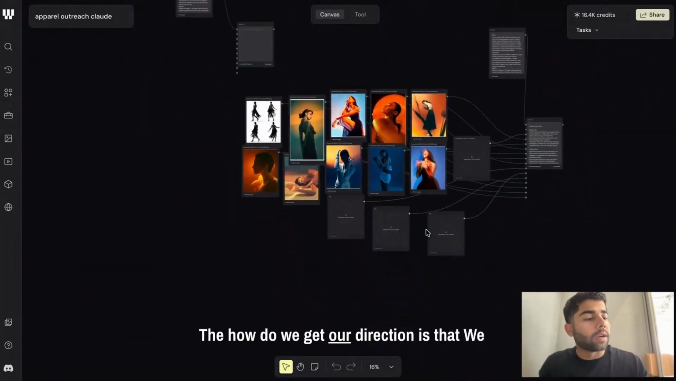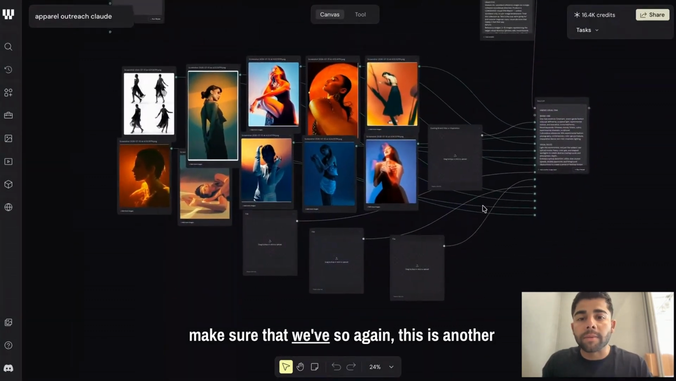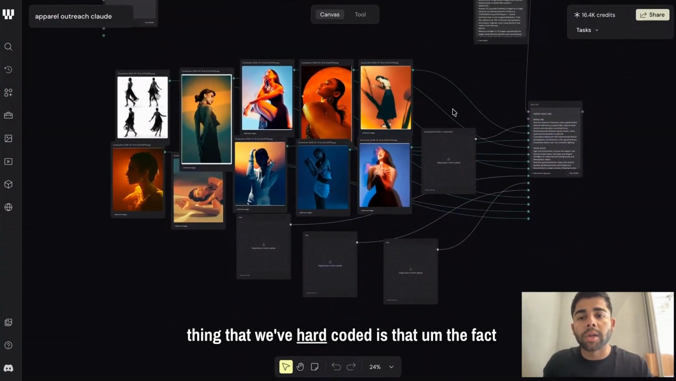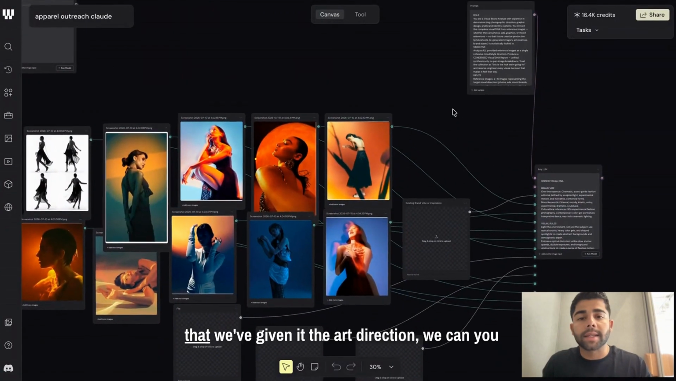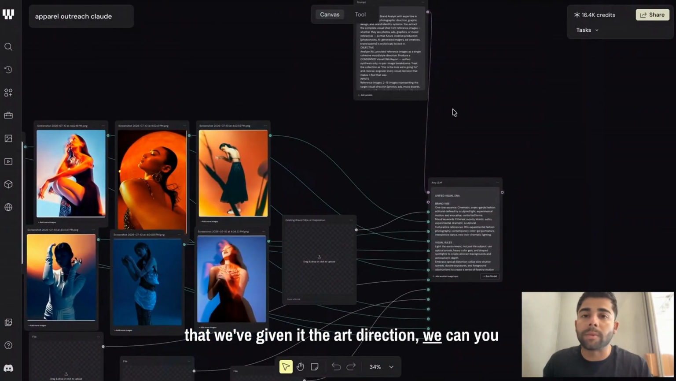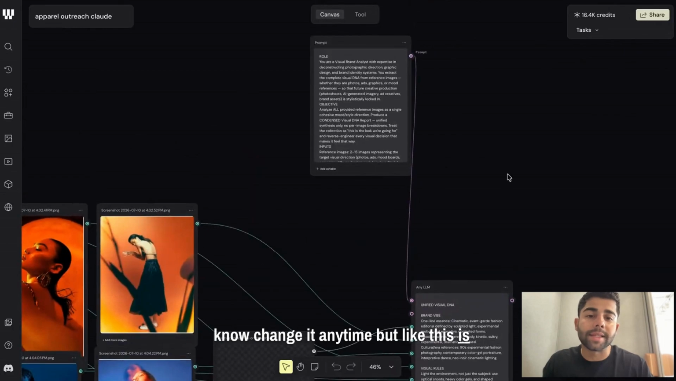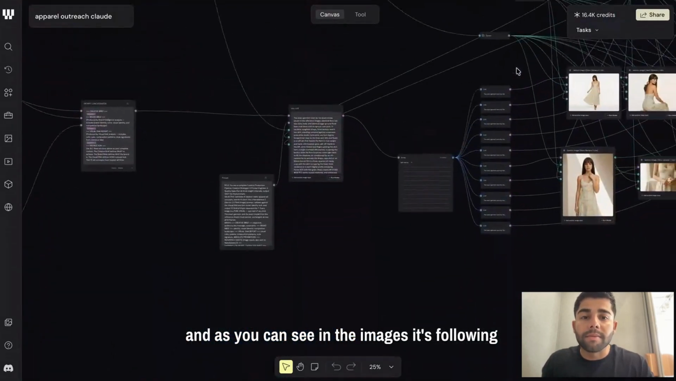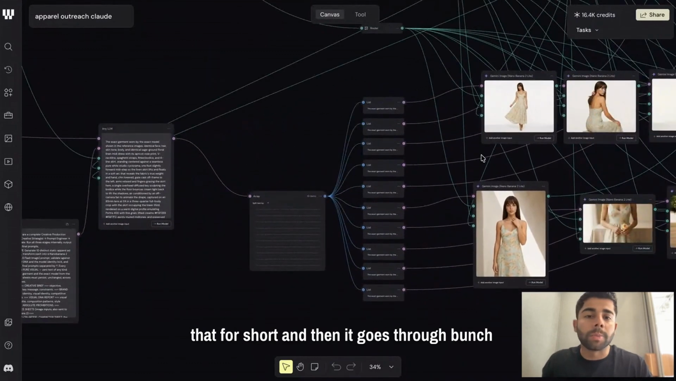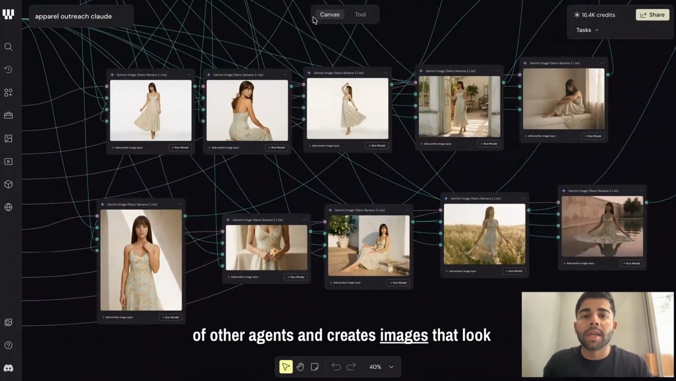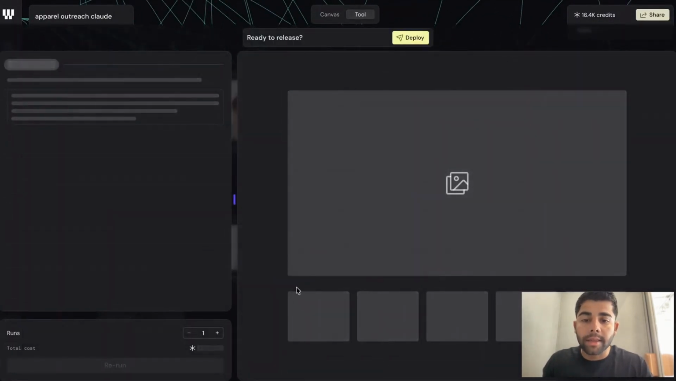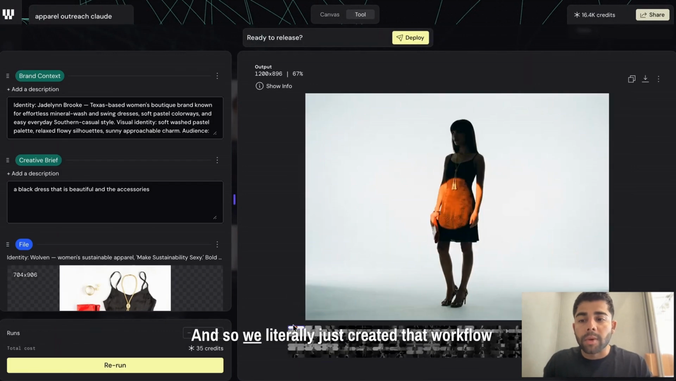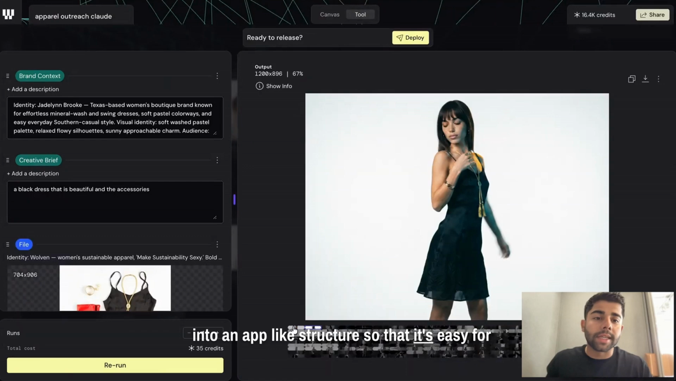The way we get our direction is, again, another thing that we've hard coded, the art direction that we've given it. We can change it any time, but this is basically the art direction that we've given it, and as you can see in the images, it's following that for sure. And then it goes through a bunch of other agents and creates images that look like this. And so we literally just turned that workflow into an app-like structure so that it's easy for you and your team to work.